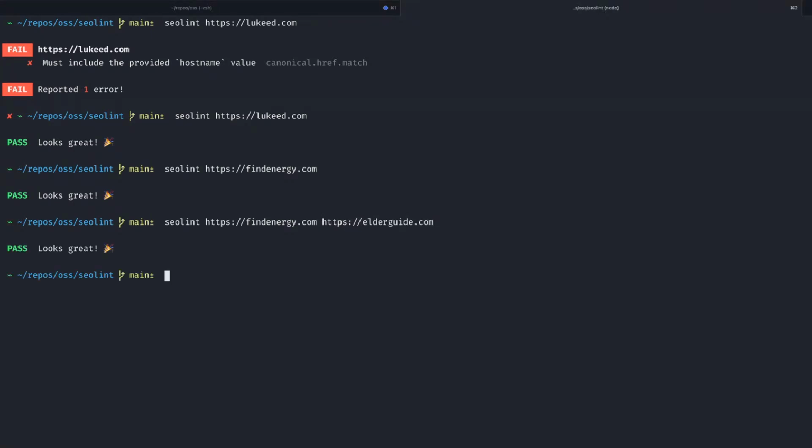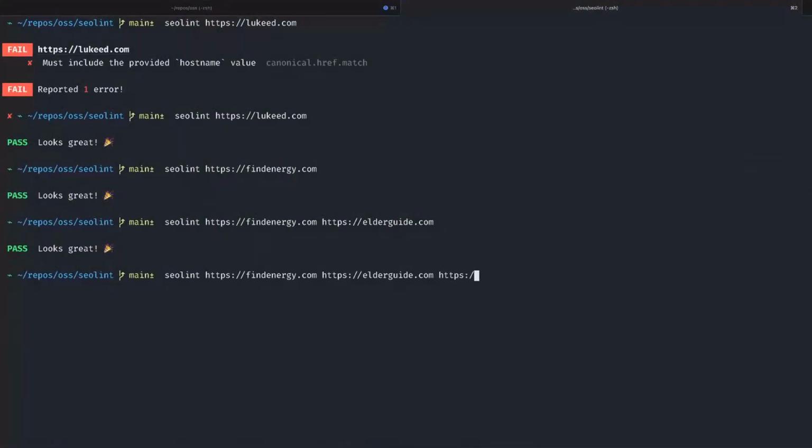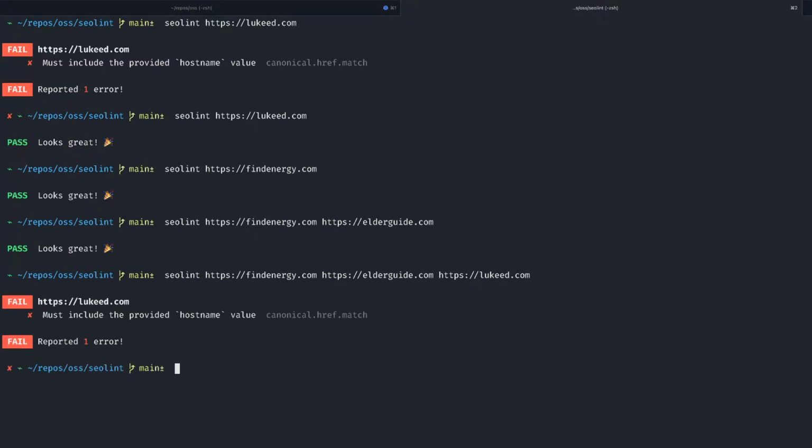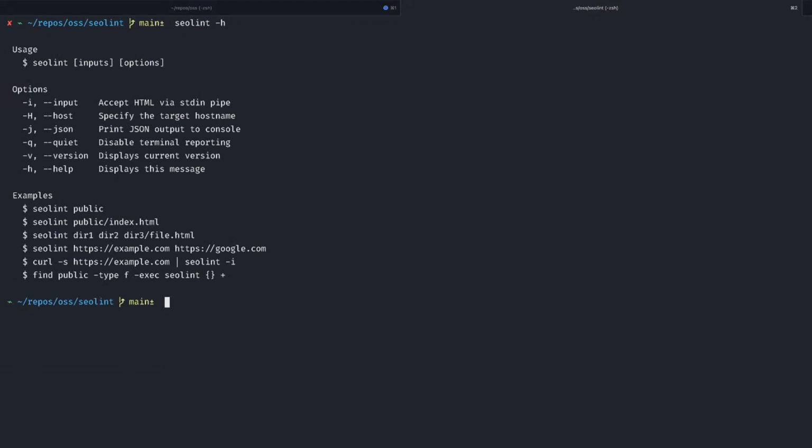elderguy.com, so this is multiple sites. It's not the entire site yet. It's one URL at a time. You can use other systems to pipe that stuff in there. But HTTPS, my site once again with the rule turned back on, and only my site is failing because of that same canonical tag issue. Bummer. Anyway, if we look back at the help text, we can also see it run on directories.